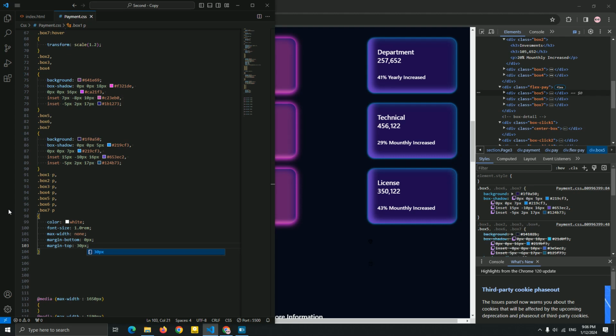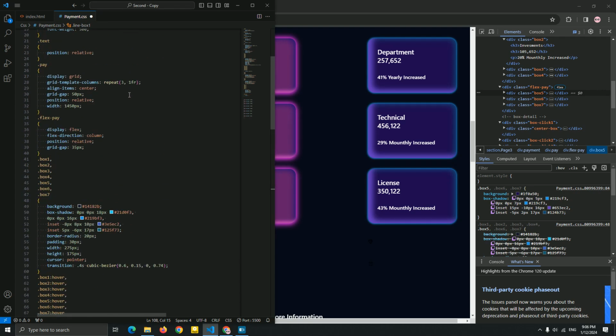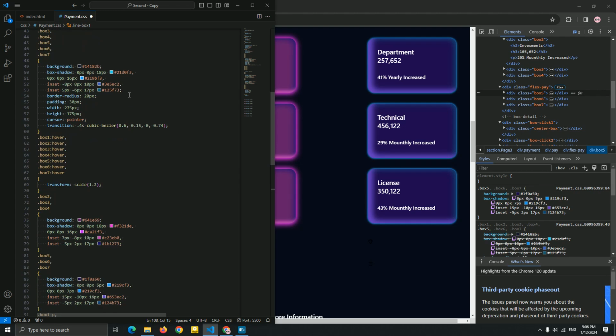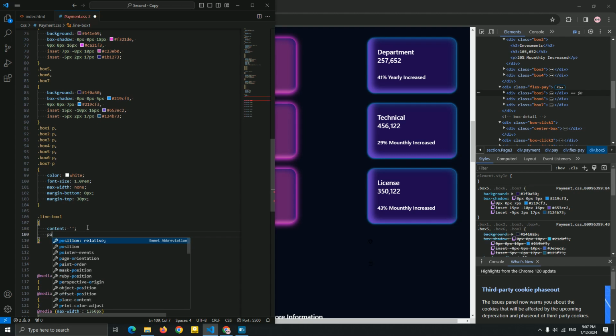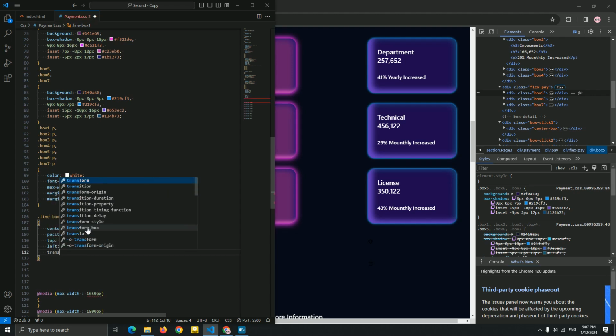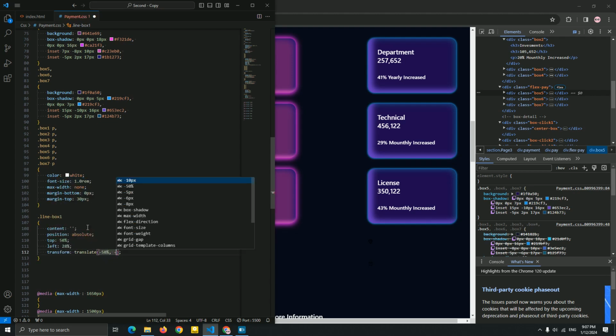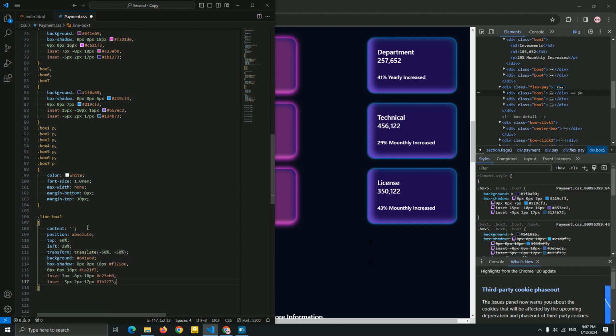Now let me start to create a line of this, guys. So for this, I'm gonna start with the first line, box 1. Gonna add a content empty, and I'm gonna just copy this, paste it for this background. Let me add the position absolute. So 50% left. Okay, let me add transform. Translate minus 50% minus 50%. Let me add the background. Let me just add transparent.